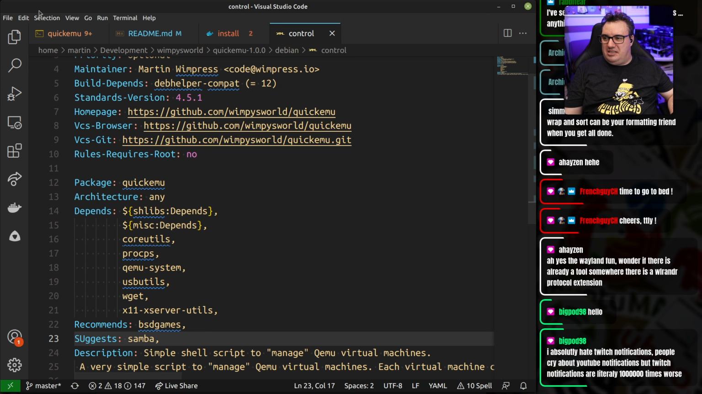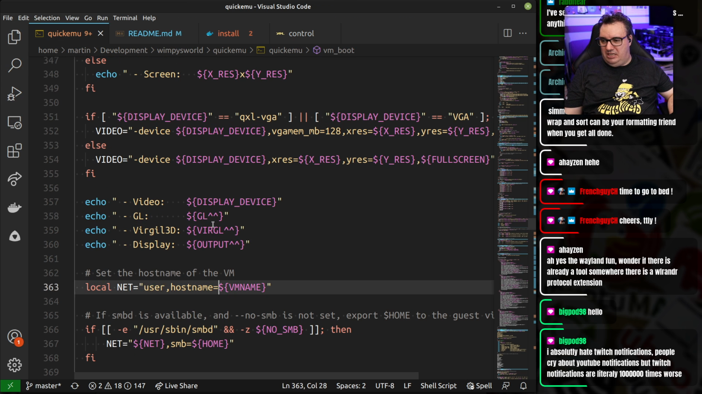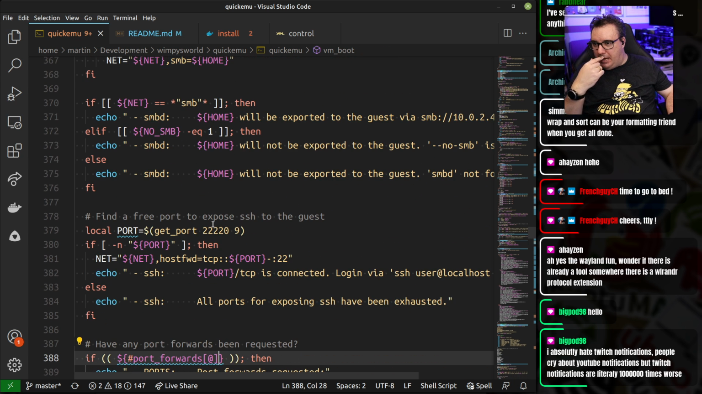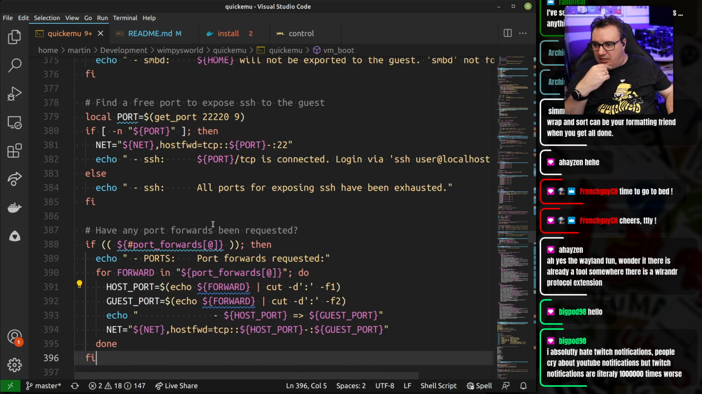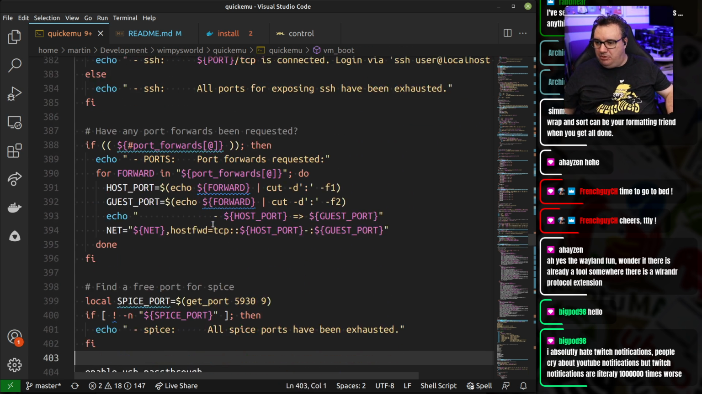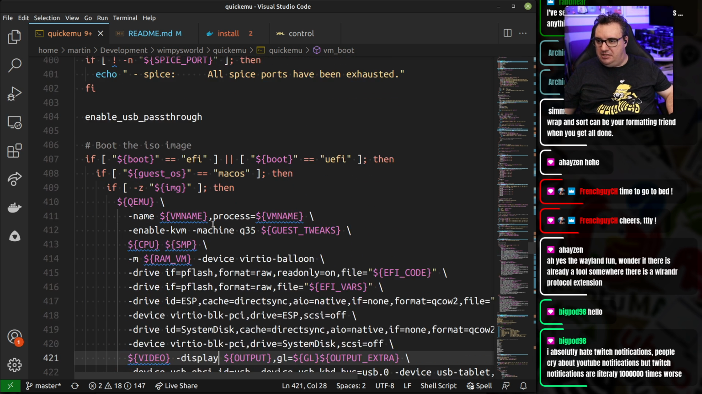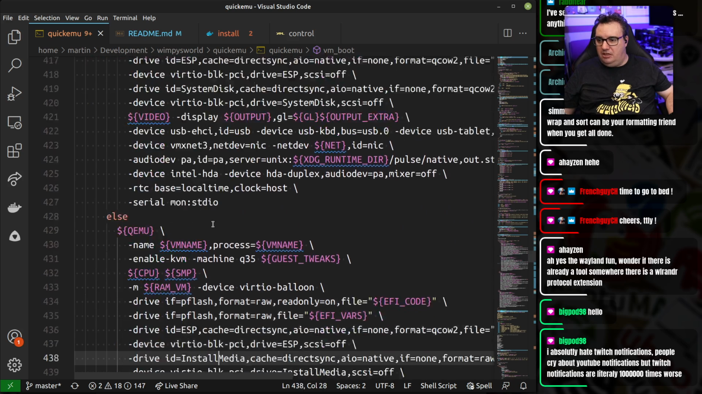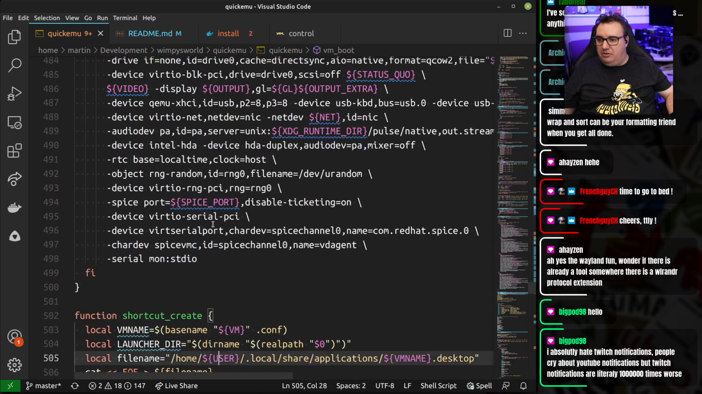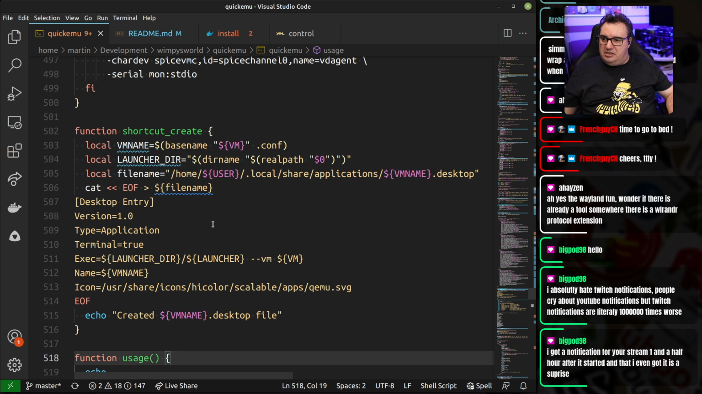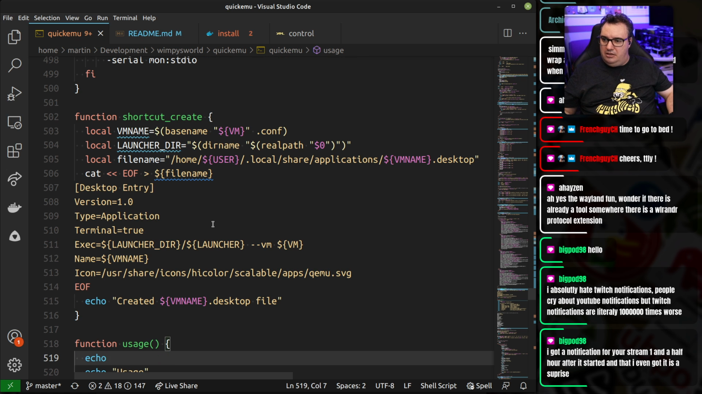Okay, so back to this. Let's just finish looking through here. So we know we needed that, so that's taken care of. And that's fine. That's the port forwarding stuff. It's fine. There's nothing external here. And this is actually launching QEMU for different boot environments. Okay. This is all fine. There's nothing in there.